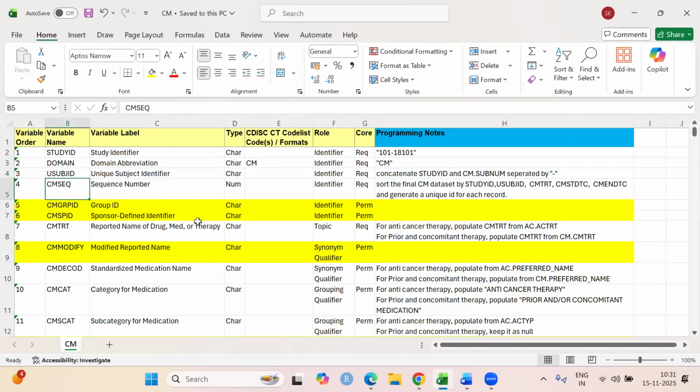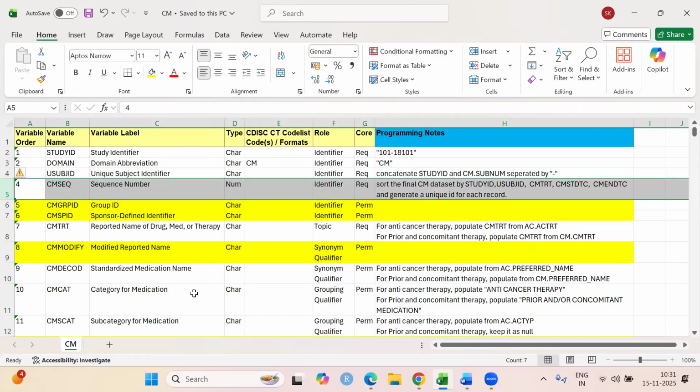We will come back to CMSEQ at the last, because even when you are doing the programming for this dataset, the sequence variable is the variable which you derive at the last. So we will come back to this at the last.